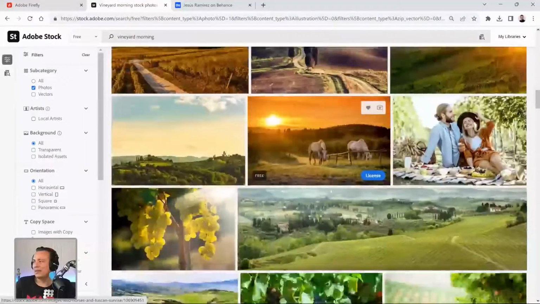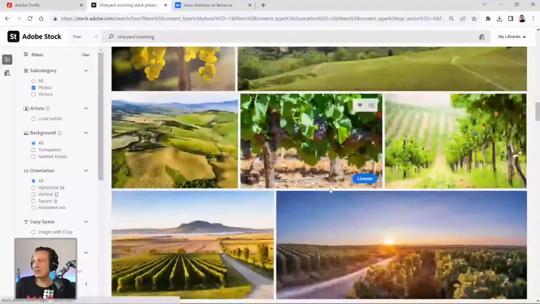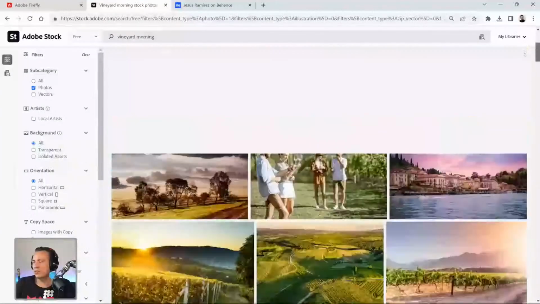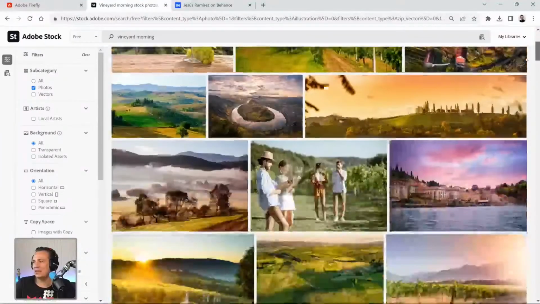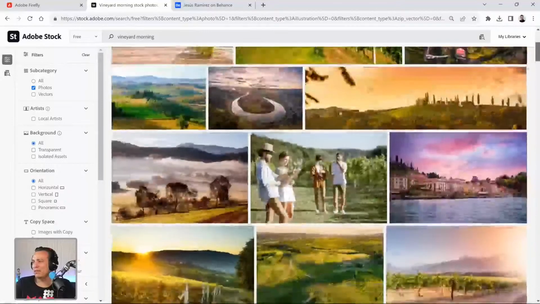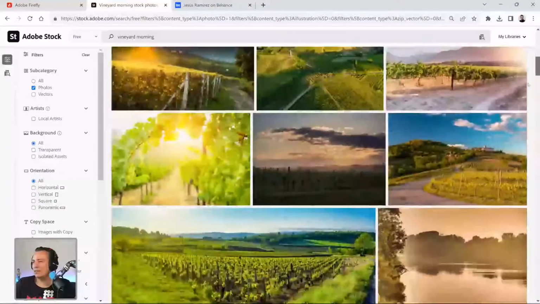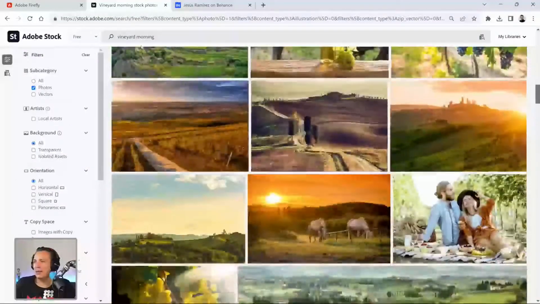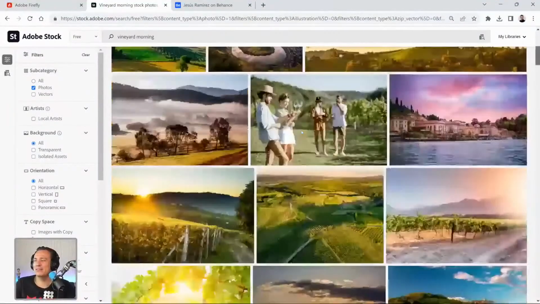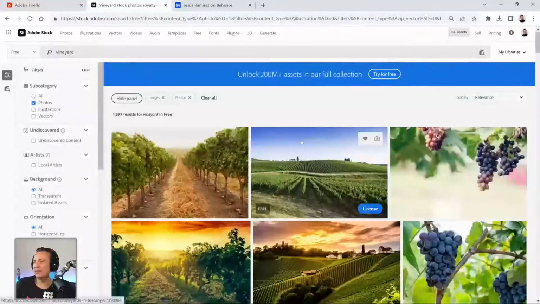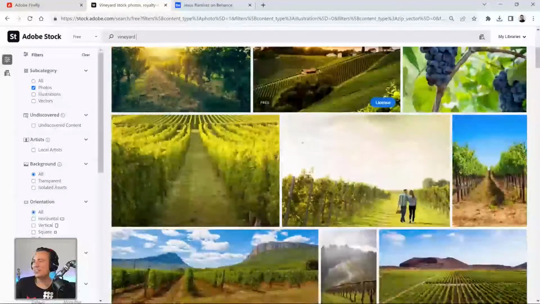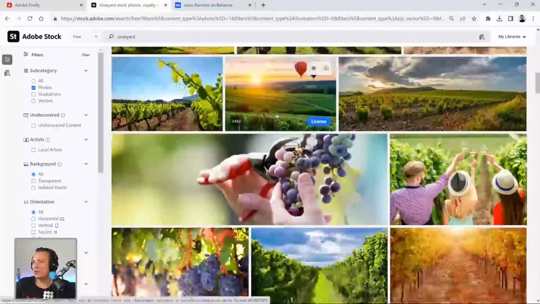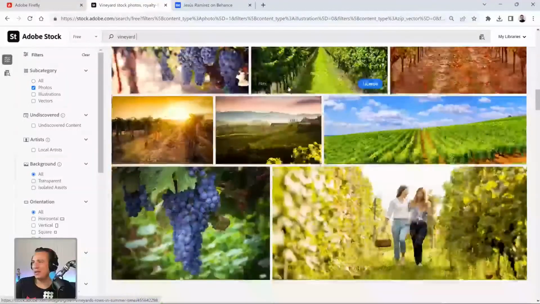In this case, I'm not too happy with anything. So I'm just going to go with the first one I see that kind of works. Well, I'm not happy with any of them. I'm just going to type in vineyard and see if there's something that kind of works with the background I have in mind. And if it doesn't work, we'll worry about it later. We'll do this one. This one kind of works.